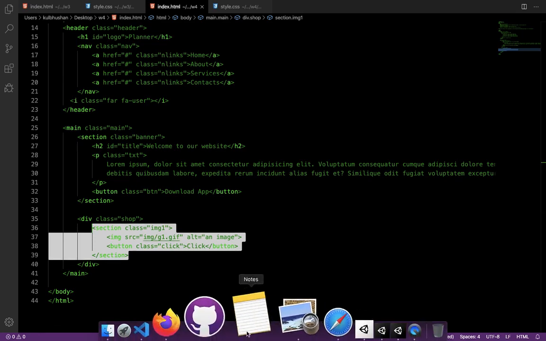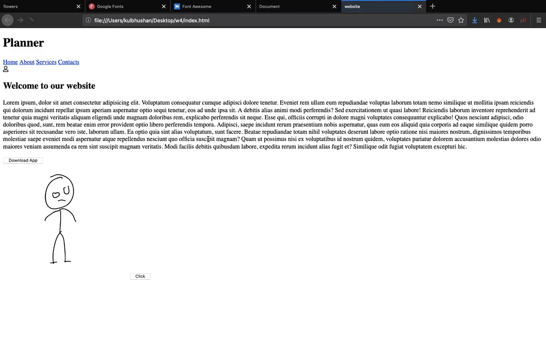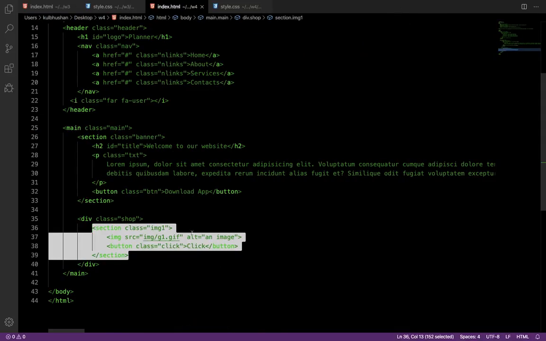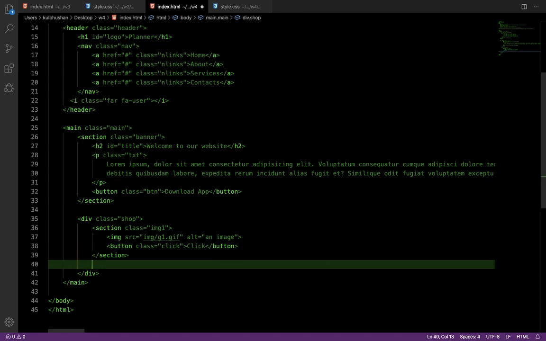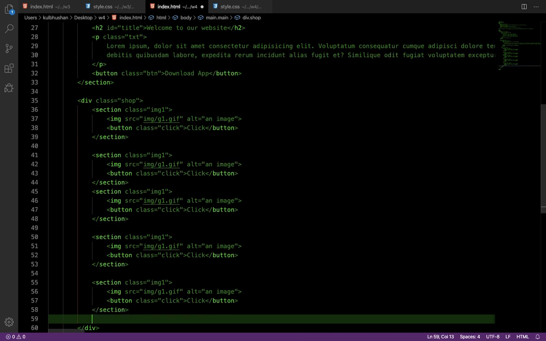Let me show you what I have achieved up till this point, so things are not confusing for you. There is a lot of text, and here is an image, there's a button, and we will style this along, but first let's complete the things. So let's duplicate this 6 times. 2, 3, 4, 5, 6.